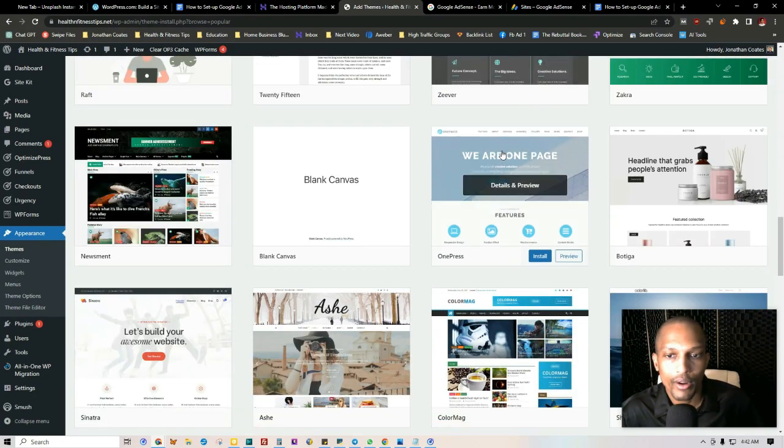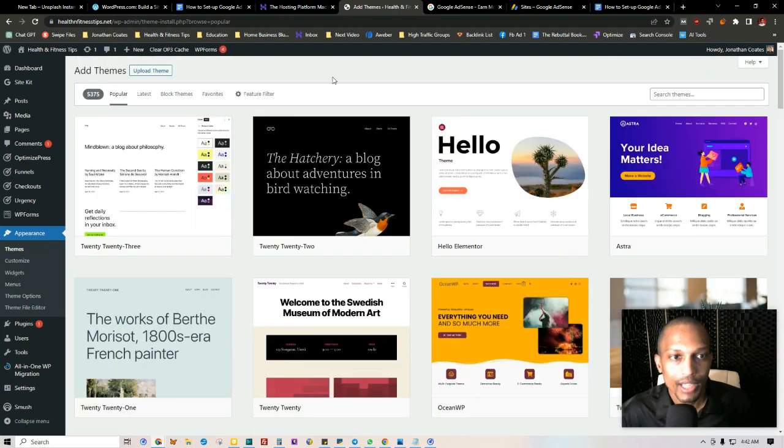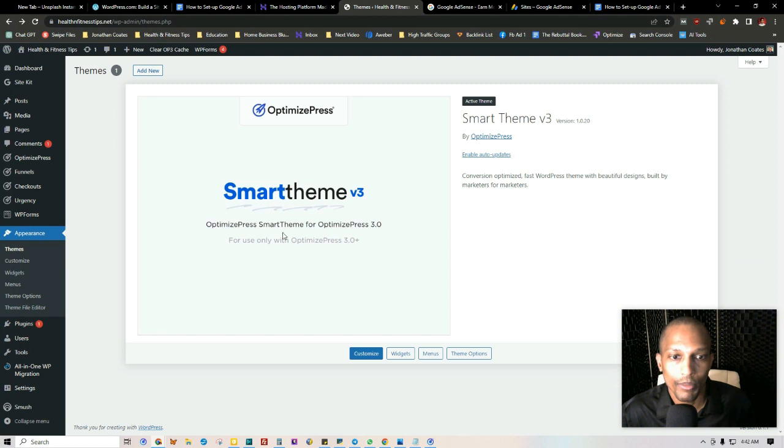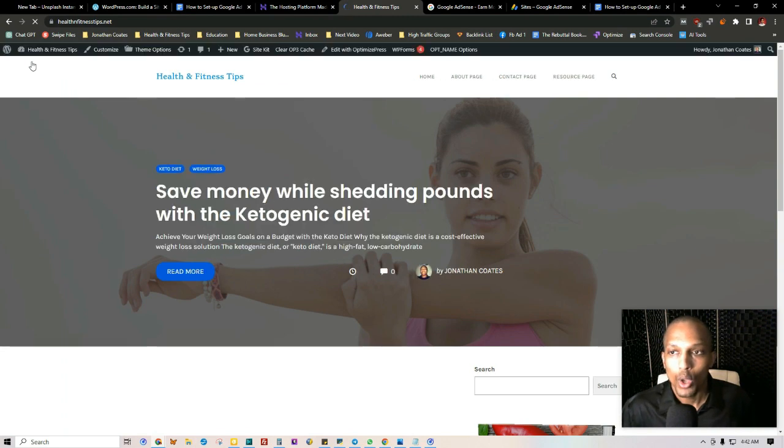Or you can just scroll down here and choose something that you like. In this case, I'm using a paid theme from OptimizePress, which is a marketing platform. It's a smart theme. And so from here, I already have a blog post created. Now I want to show you what it looks like.